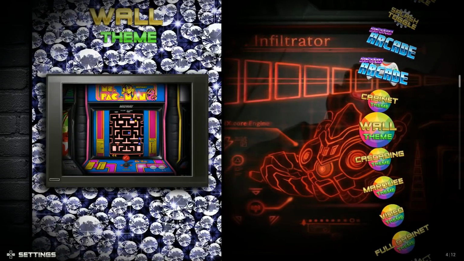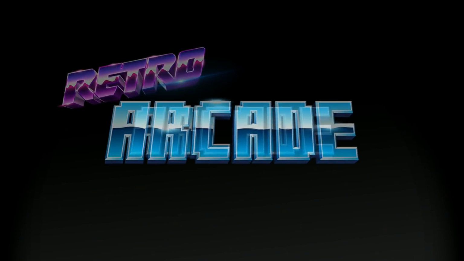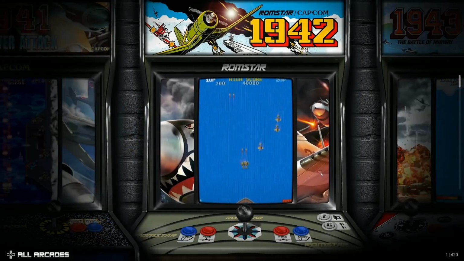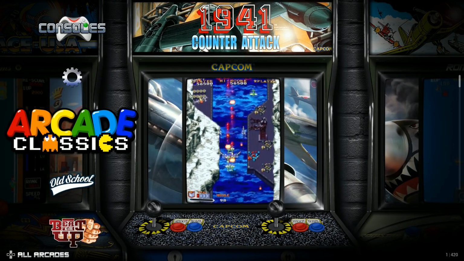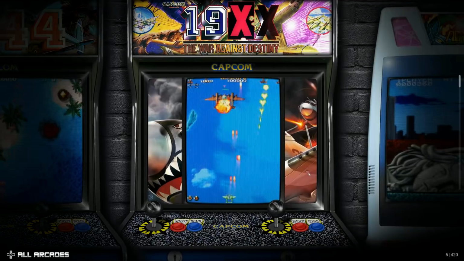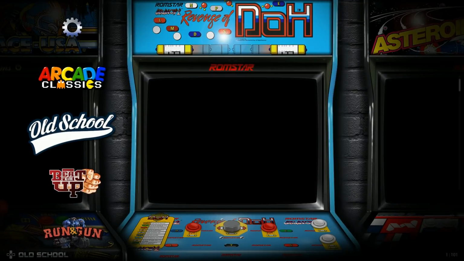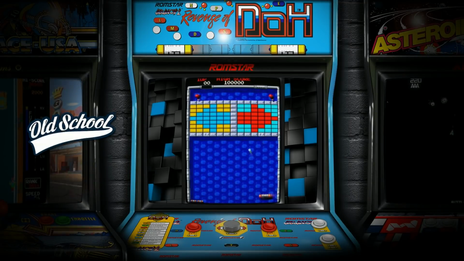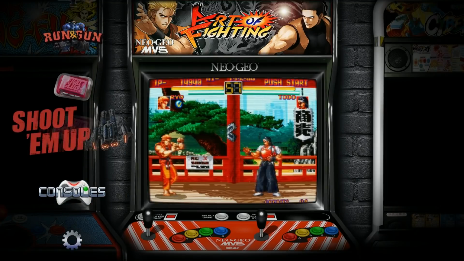So I want to go back to wall. I really like that one. Enjoy the cabinets. I actually really like the one where the whole arcade is. So we'll do a little mix here as we go through the games. So Arcade Classics, you have a total of 420 games. These are the same games that you've seen on all their other builds as well. And then within that, this is how they break out into old school, beat 'em ups, run and gun, fight club, and then shoot 'em ups.